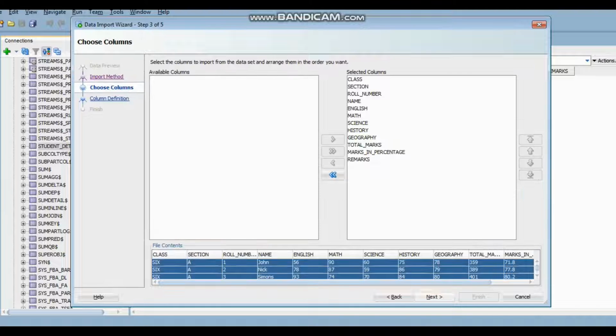If I click on next, then all the columns which should be imported are present over here: class, section, roll number, name, the subject name, the total marks in percentage, and remarks.